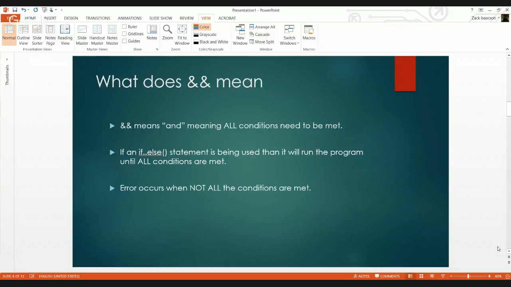So what does the double and mean? Well, as I've mentioned, that means and. And when using that, it means you have to meet all the conditions inside the parentheses in order for that if statement to be true. If both statements are not true, then it'll run to the next statement until all those conditions are met. If none of the if statements are true, or the conditions are not met, then an error will occur.